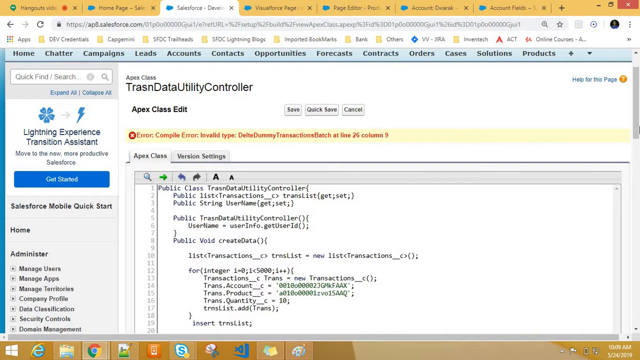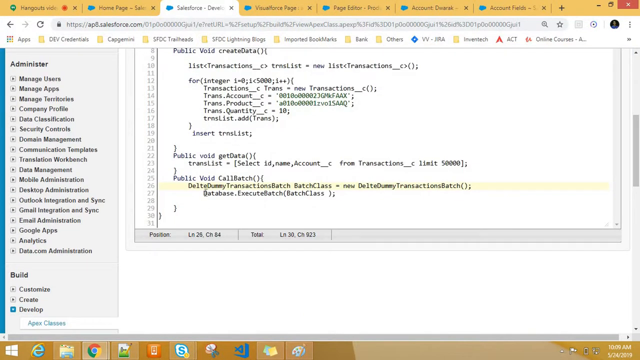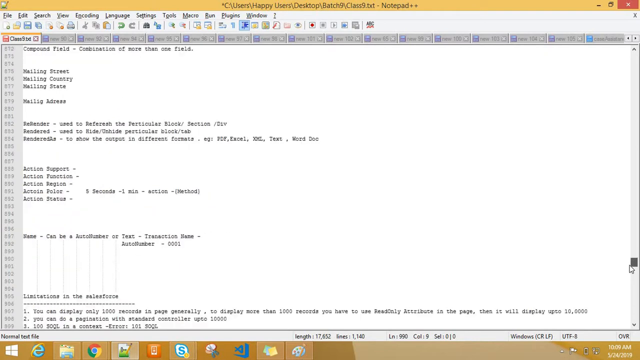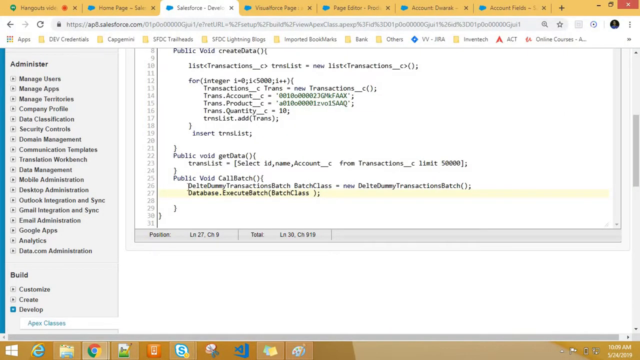Okay, sorry. So now the batch class is not present in the class, so it will throw an error. We haven't created the batch class, we are only giving an example here. Since we don't have a batch class, it will throw an error.